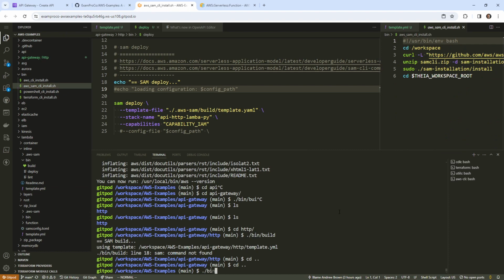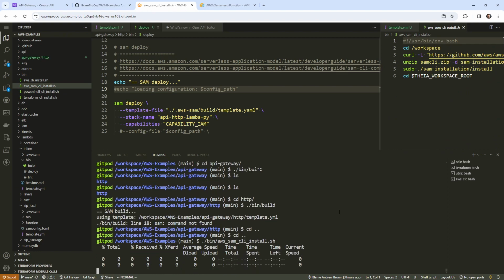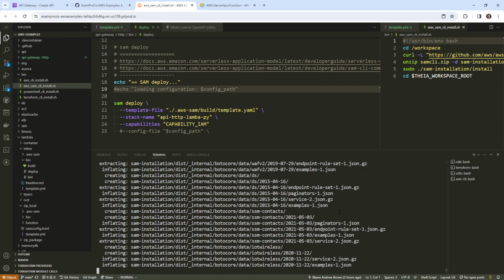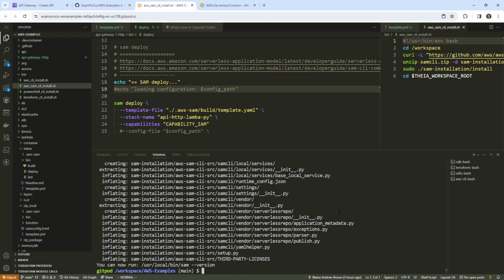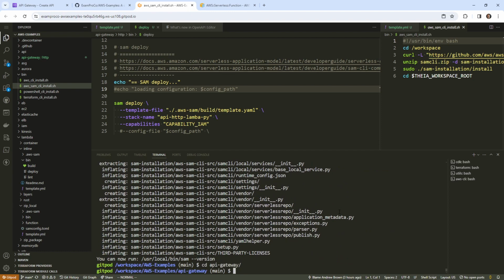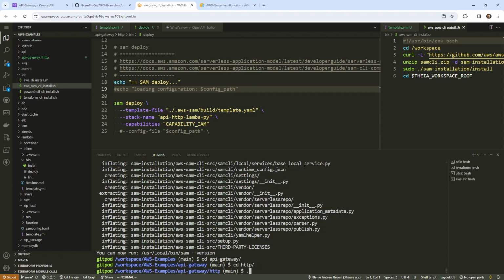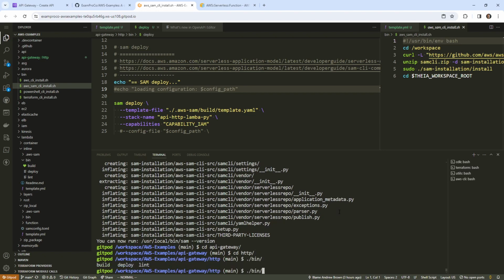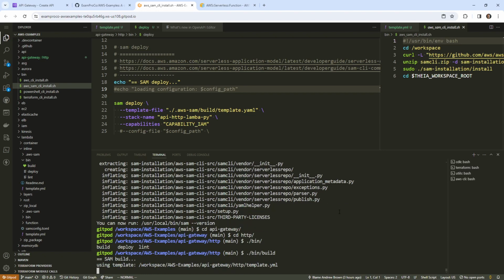So I'm going to go ahead and just execute that. So let's say AWS SAM CLI. There we go. And so this should get us going. We'll go back to API Gateway. Bin build, and we'll build this.